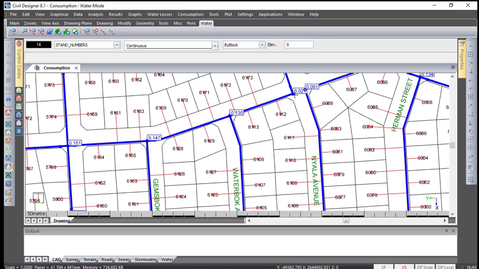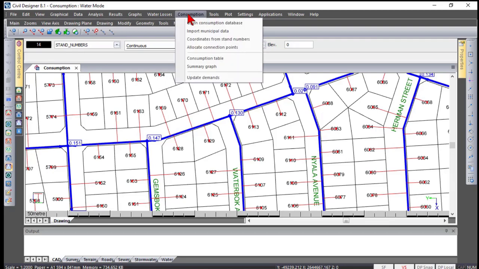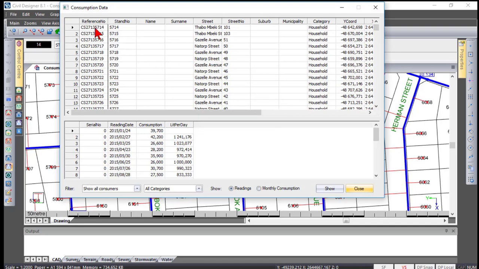Now, before I say goodbye to you, there are a couple of questions that our clients have asked. First question is, can GPS coords be imported? Yes, you can. You can import latitude, longitude coordinates. Can you have more than 1 meter per stand? Yes, if I go to consumption, consumption table, and select a particular stand, you'll see that at the bottom there, you've got the option of a serial number. So if you've got a very big stand, let's say an industrial stand that has more than 1 meter, you can then have numerous serial numbers.